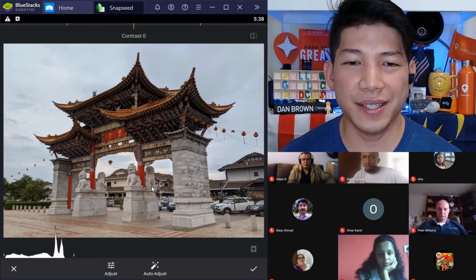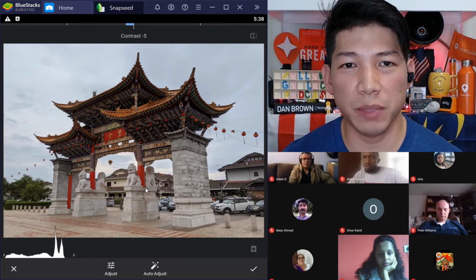For contrast, there's not much here that I want to do, but I'm actually going to drop the contrast down slightly.